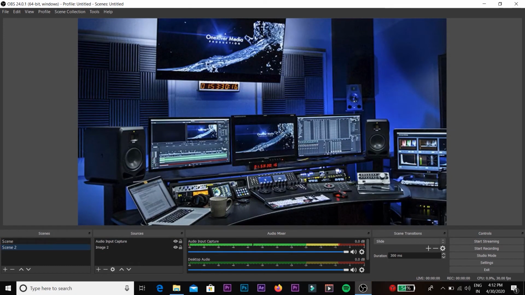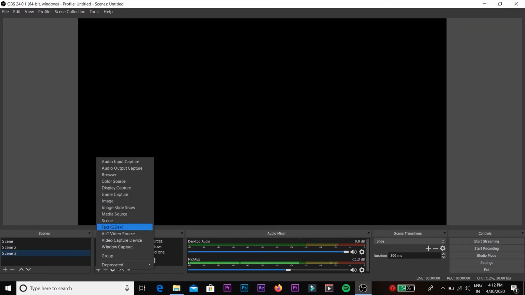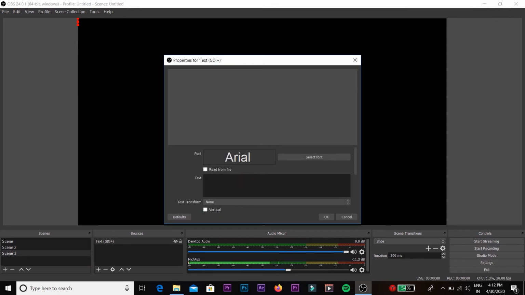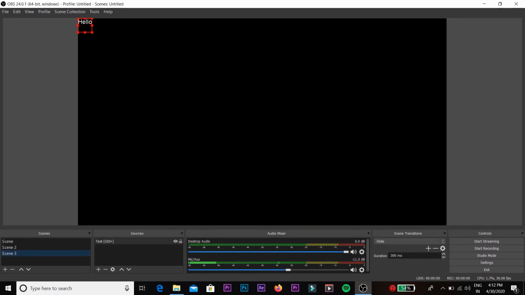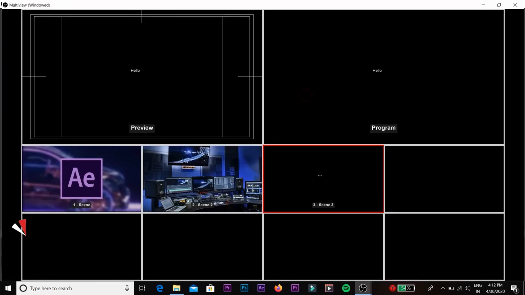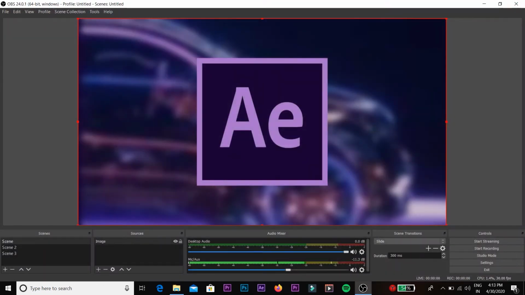Now if I want to add text to the scene, click here and add the text set and click it to here. Now we can see in the view there are 3 scenes and the default transition is slide. Now we change it to fade.